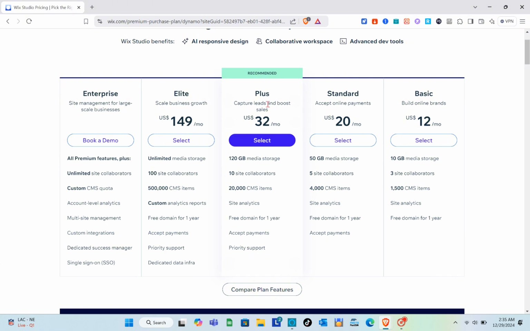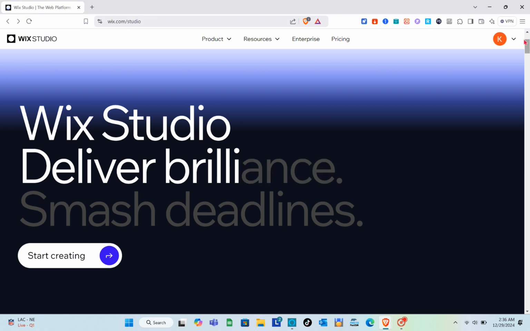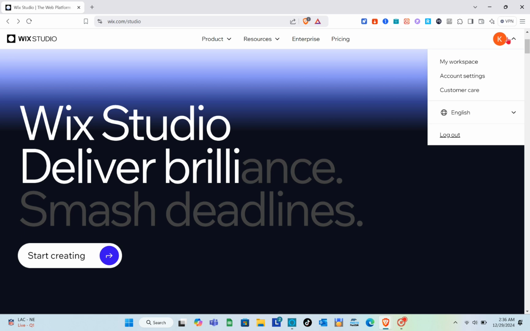Since we are going to use the free plan here on Wix, let's go back here and make sure to log into your account. Just click on start creating after logging into your account. Click on the start creating option or the My Workplace option.